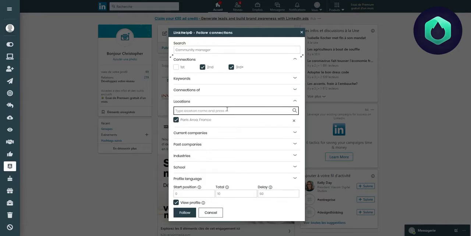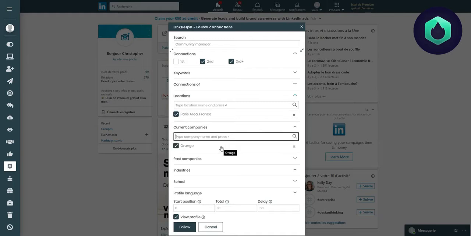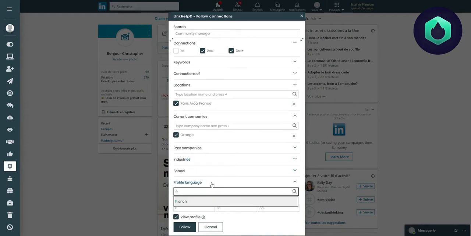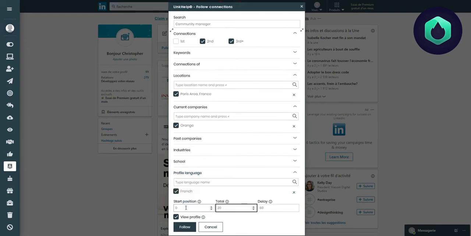I want to follow people located only in Paris in France and who are currently working within the Orange company. I also have the possibility of filtering my searches in order to make them relevant to a specific sector of activity or a school. I select only French profiles and I leave the starting position on zero.